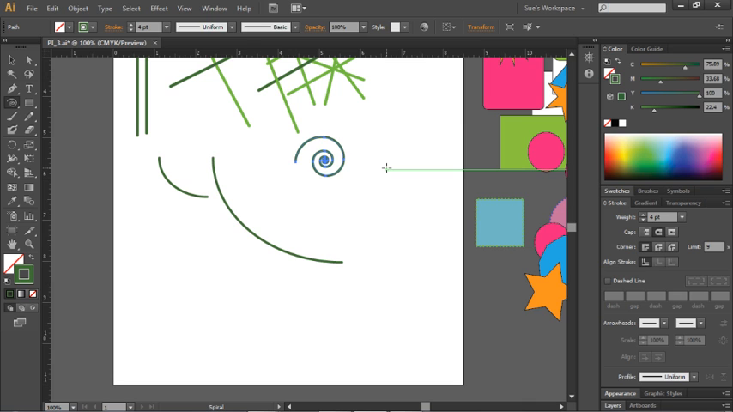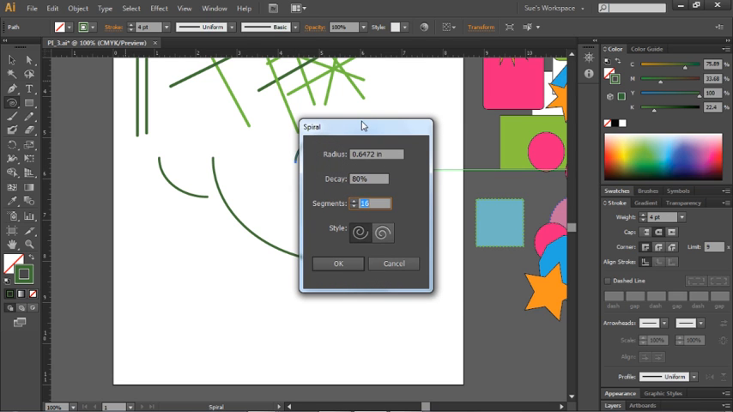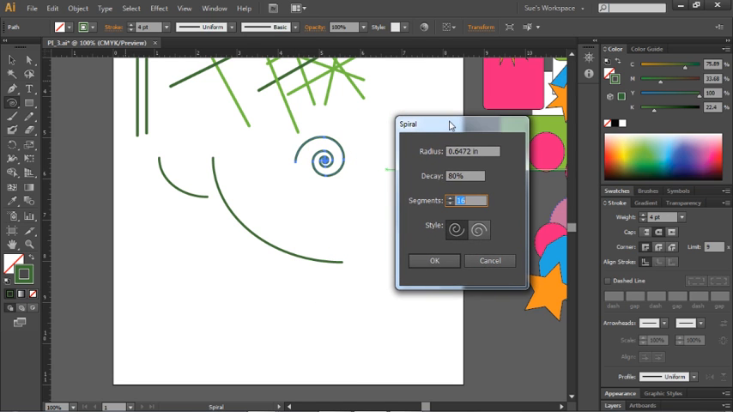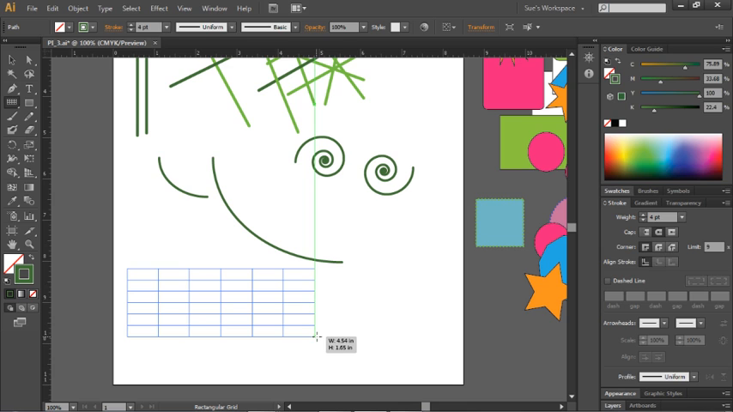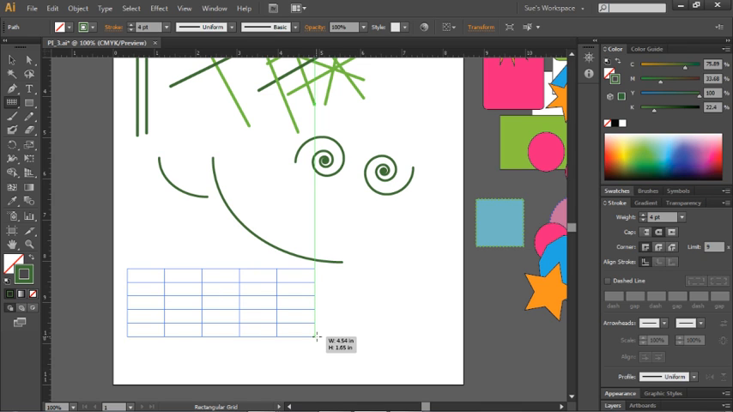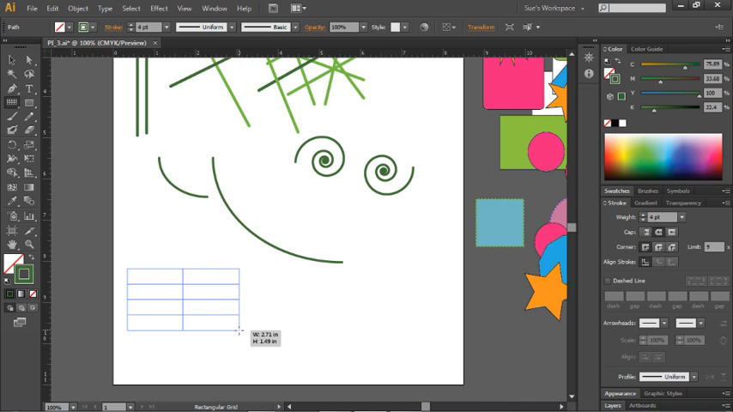And if you need a specific spiral, click once on the artboard and specify the radius, decay, number of segments, and style. Click OK to let that spiral be drawn on the artboard for you. The rectangular grid tool, you click and drag, and before you release your mouse, you can increase or decrease the number of rows with the up-down arrows and the number of columns with the left-right arrows. When you have the shape the way you like it, release, and that shape will be drawn on the artboard for you.